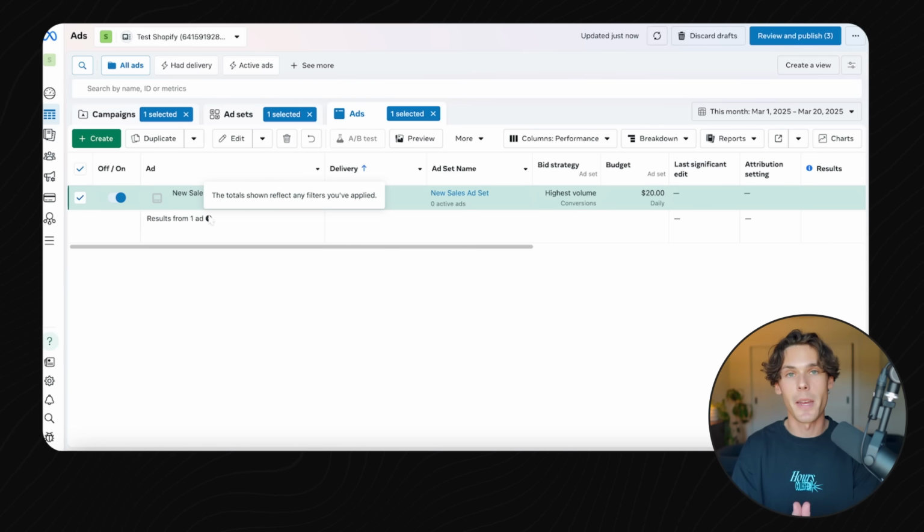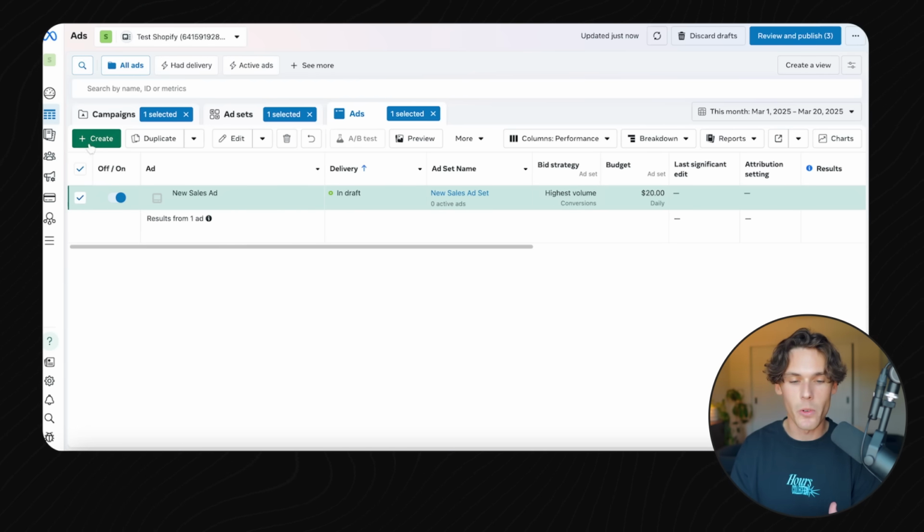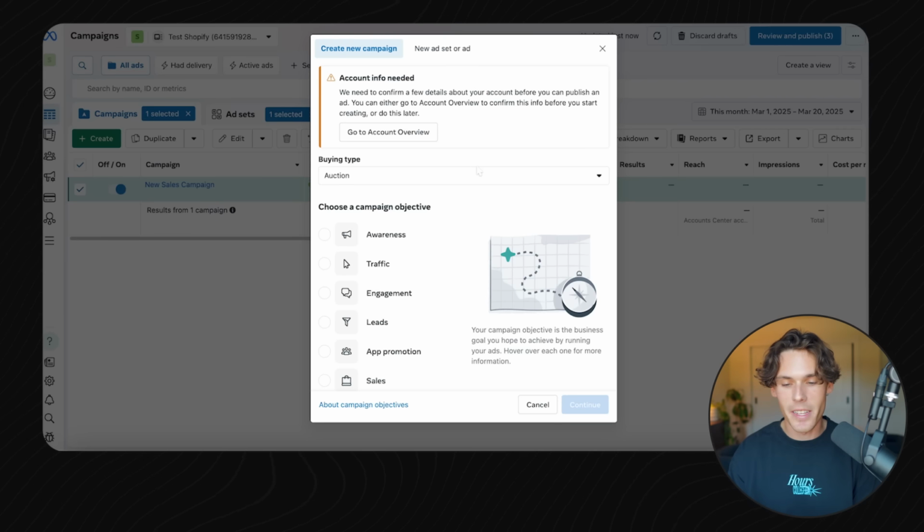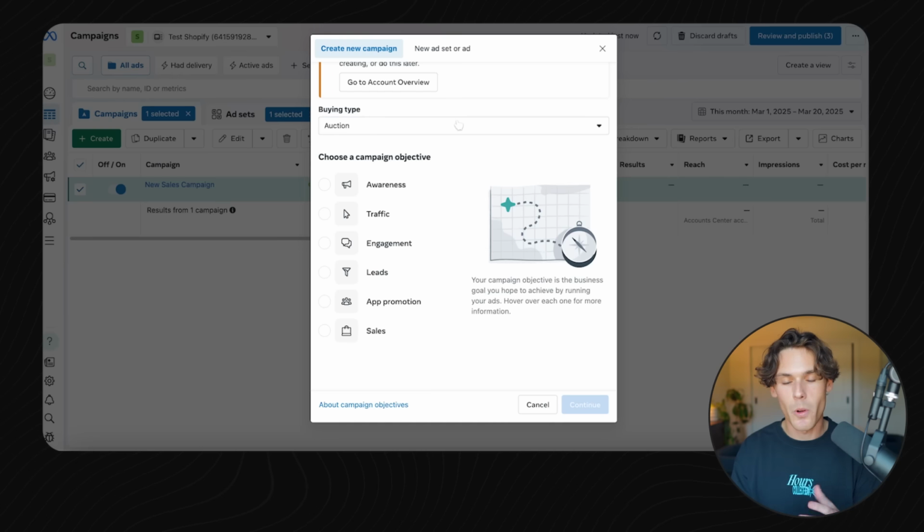So let's set up our first campaign now. What we're going to do is click on Create at the top left. It's going to bring us to the campaign objective. Now the buying type, we're always going to leave at auction. You want to have Facebook auction off their ad space. This is how you get the lowest cost per purchase and the lowest bids on advertising.